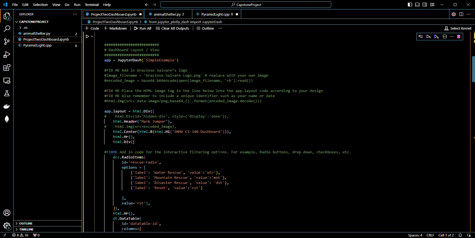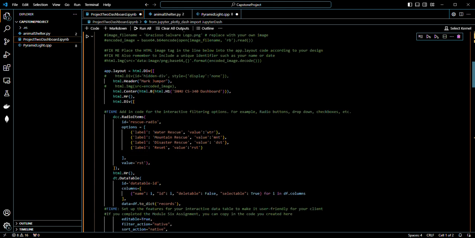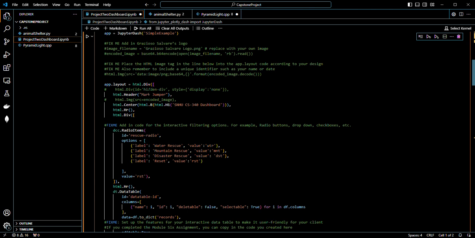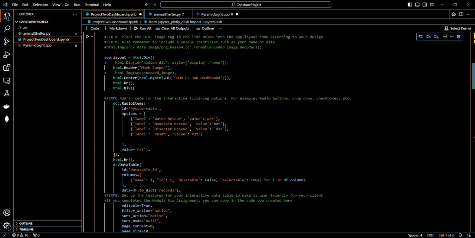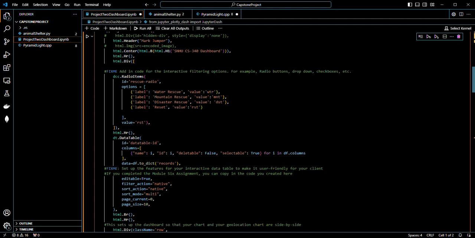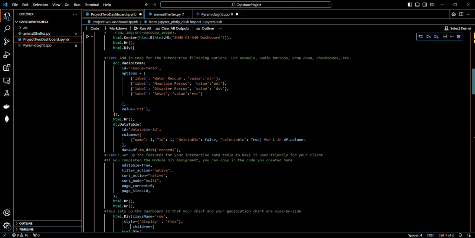I'll say a little bit more about the layout of the design first, as that's what I will be doing. The layout uses HTML and Python Dash Jupyter. We have our basic header, and then we center it on the dashboard. Next we have our radio items, or radio buttons, labeled water rescue, mountain rescue, disaster, reset. The value originally says reset in our HTML rows. Then we have our data table.